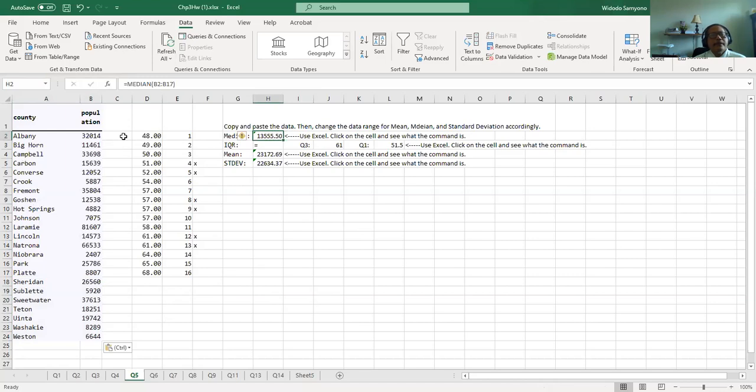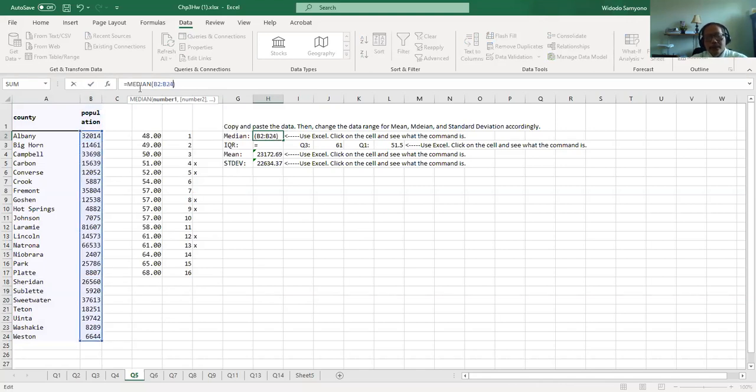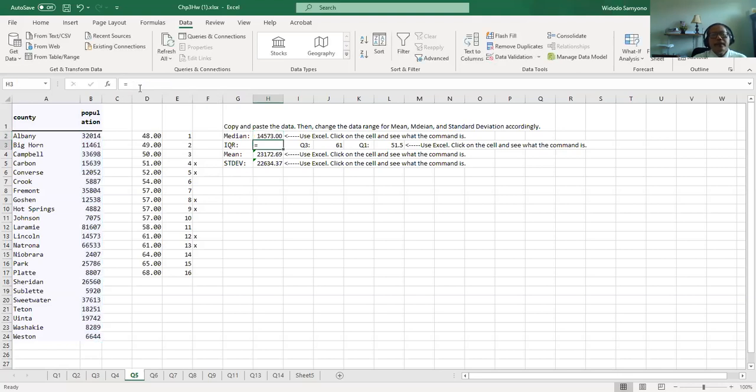Now the data is different, right? The data now is from B2 to B24. The only thing you need to change is this one here. So 17 you change to 24, because you already have B2 there. Just press enter. That's for the median. For the average or the mean it will be the same thing, so I need to change 17 to 24. The same thing for the standard deviation: we need to change this to 24.